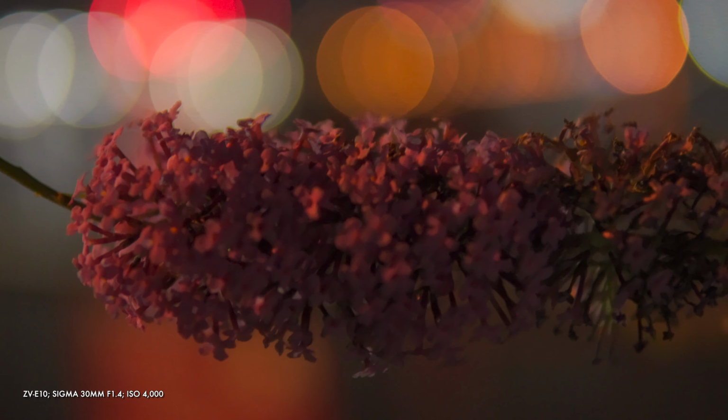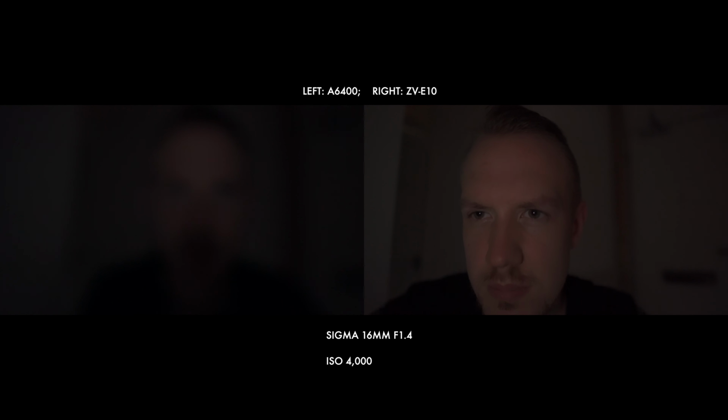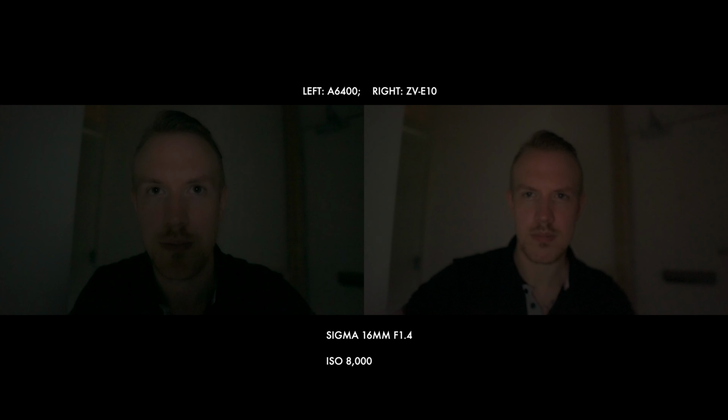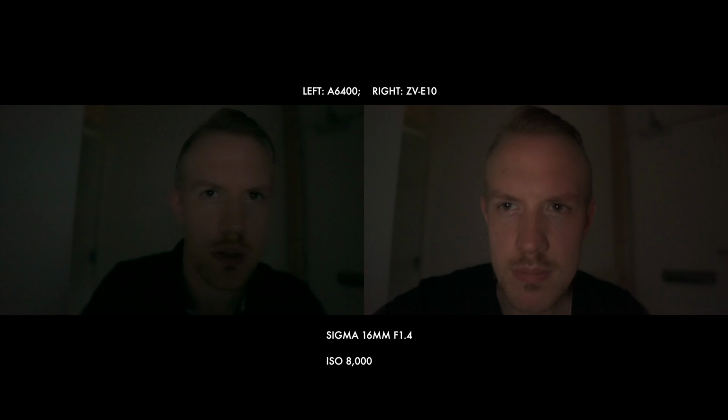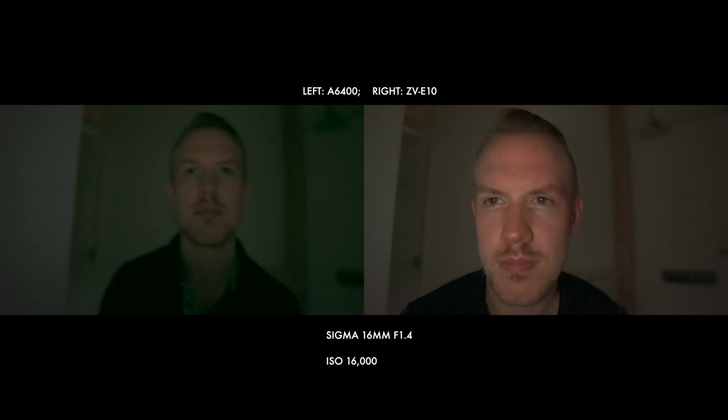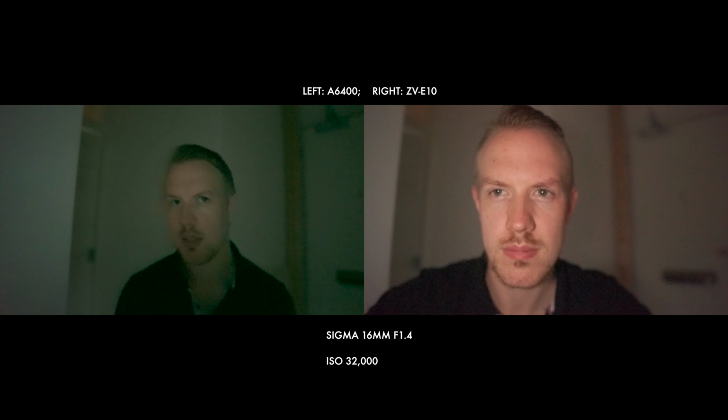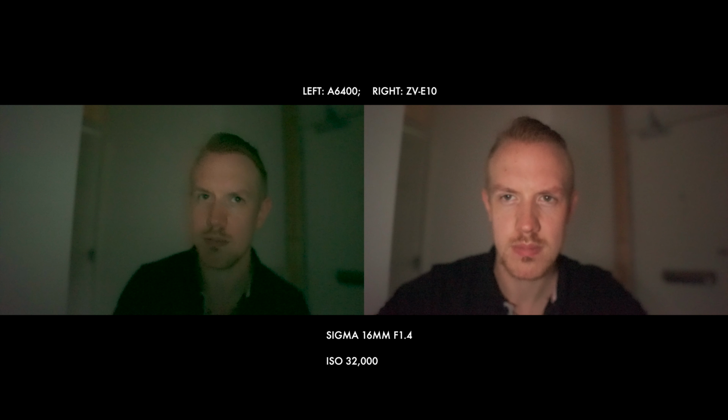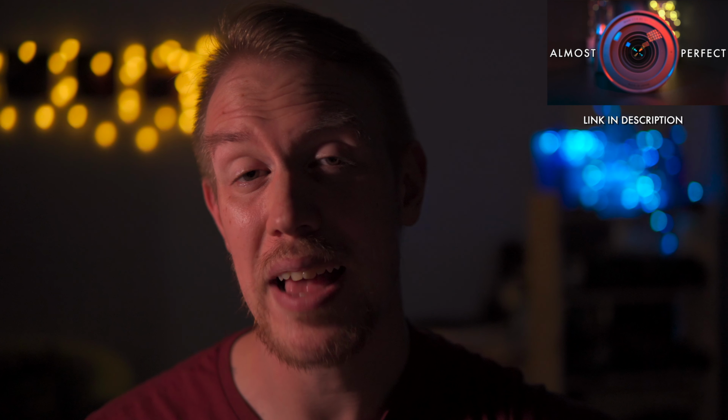When it comes to low light autofocus, the ZV-E10 destroys the A6400 based on my testing and experience. Autofocus works more reliably overall and works at lower ISOs when there is limited light, as you can see from the examples being shown here. That is true when you're using the same lens or with different lenses. On that note, it's worth saying that the Sigma 16mm, which I've already reviewed, seems to perform better with low light autofocus than the Sigma 30mm, which I will be reviewing soon.